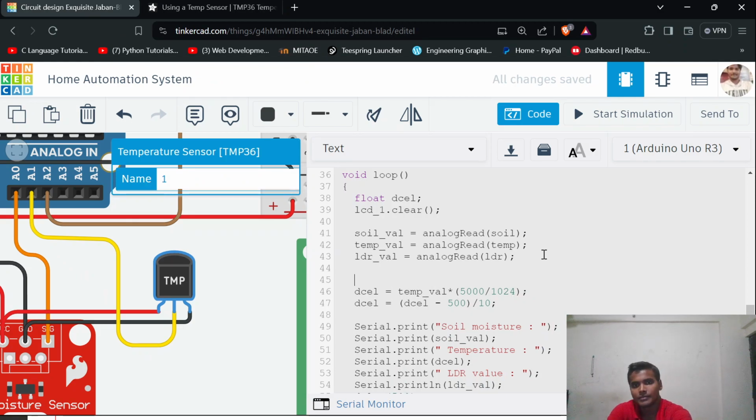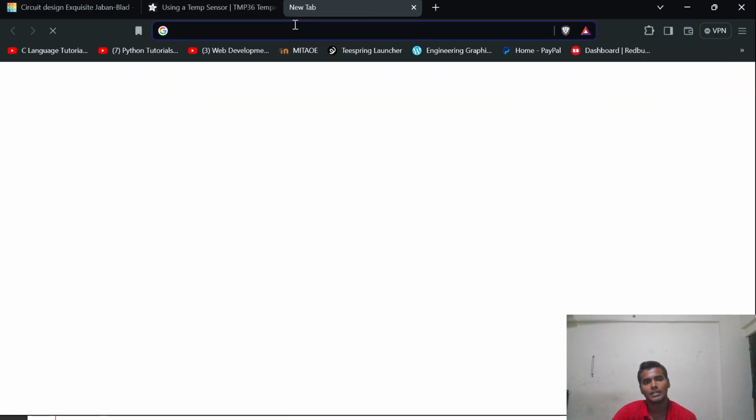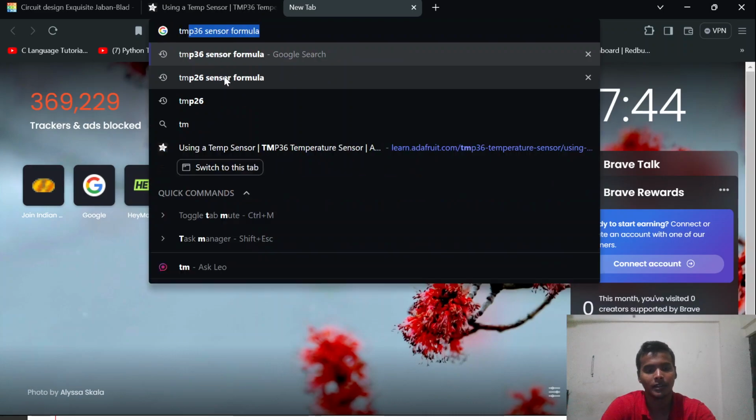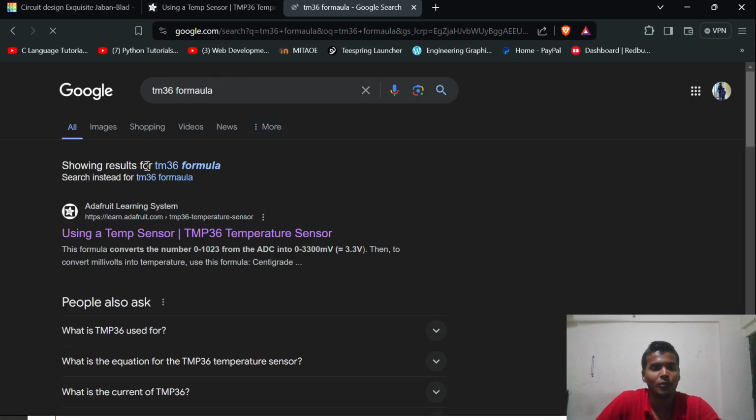Everything seems good. Then why are we not getting the actual value of the sensor? Let's see somewhere else if we find something different. TMP36 formula. I know the formula spelling is wrong, I know.